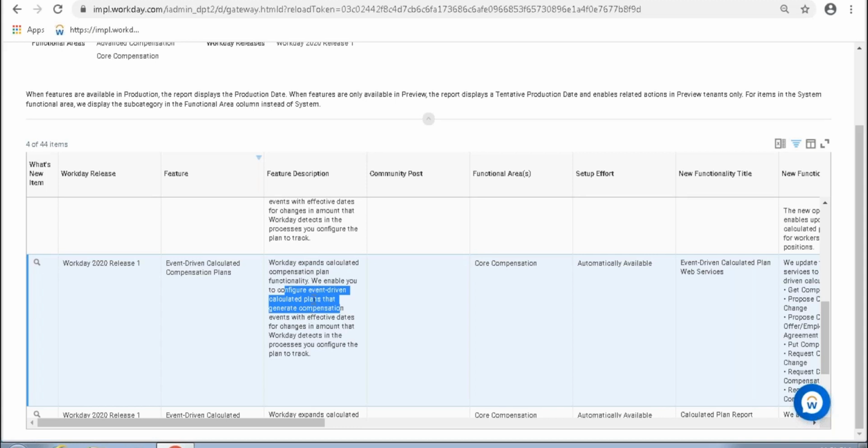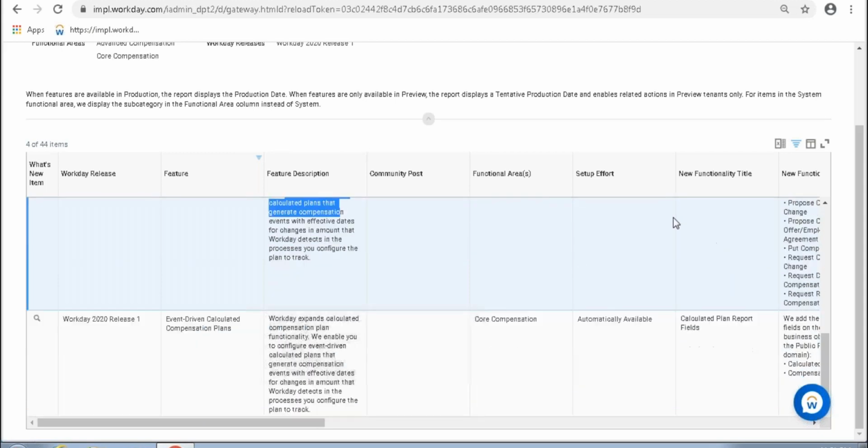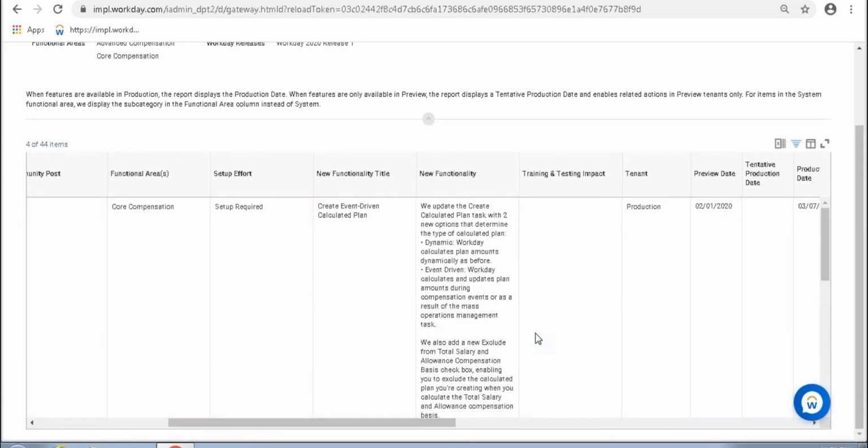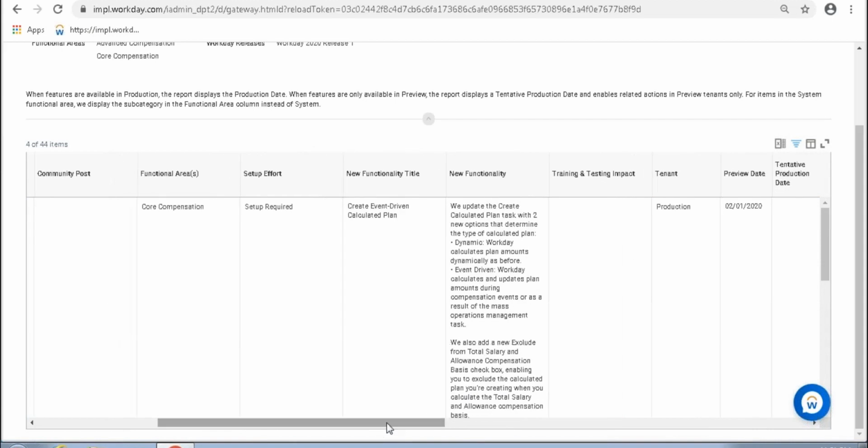But even in this case, as I mentioned, you don't have to manually generate that event. You don't have to go to an employee profile and initiate request compensation change, for example, for that employee. The system would automatically do that. All you'll have to do is schedule a mass operation management. Workday calculates and updates the plan amount during the calculation event.